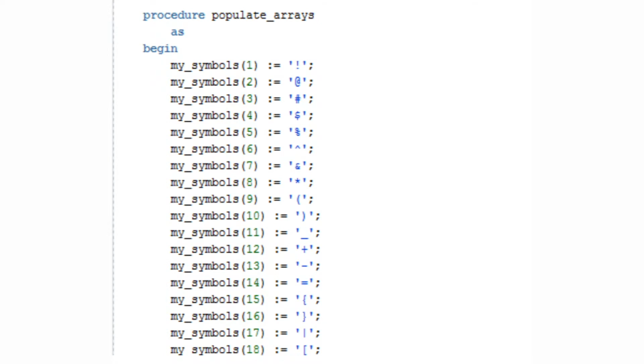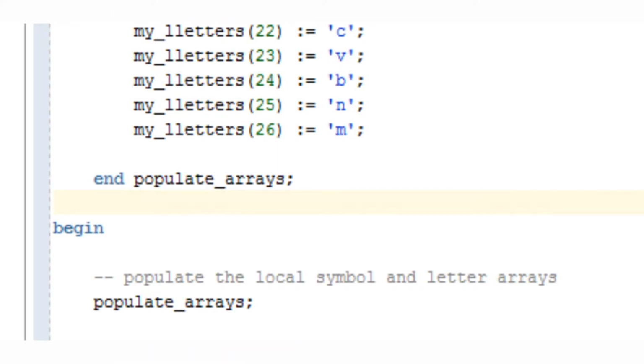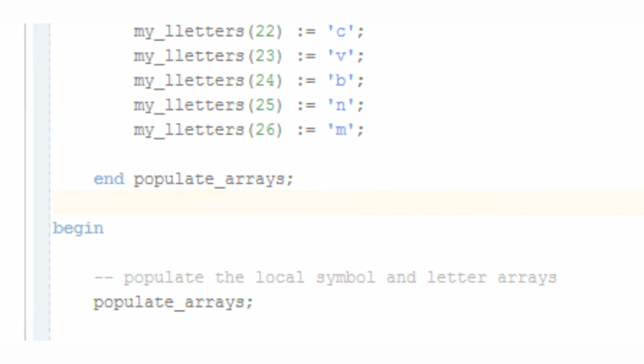Let's check it out. There it is up in our declaration section, and it looks like any other procedure signature except we don't include the create or replace keywords. Remember though, you still got to qualify this end statement with the procedure name, in our case, populate arrays.